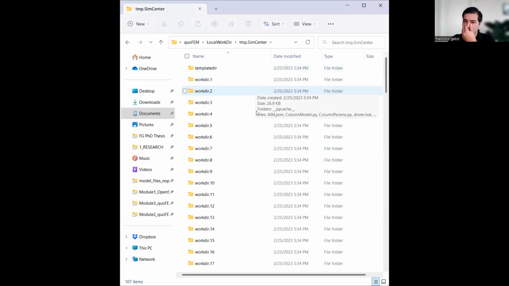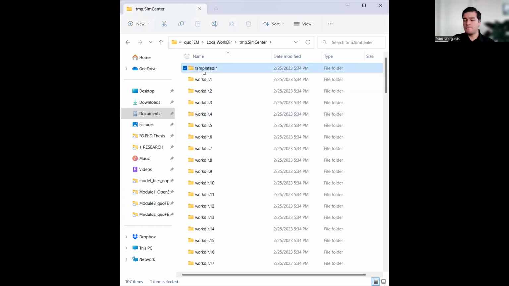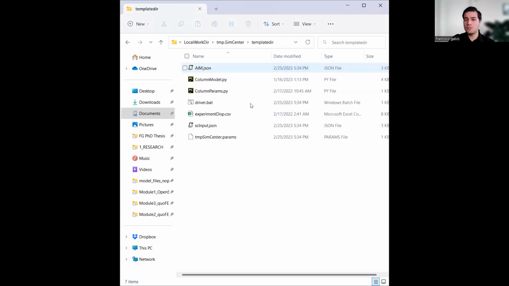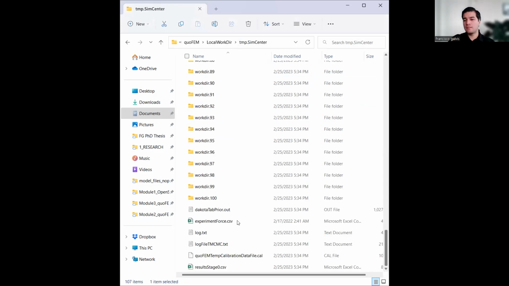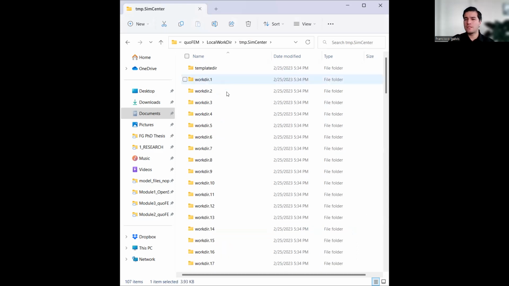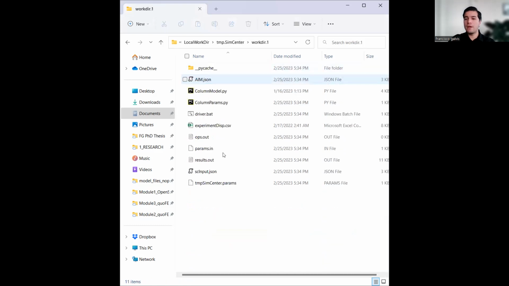You open it here, and then you typically find this. You have a template directory, and that template directory includes the inputs that you place, right? So in this case, you will have the column model parameters, the column model script, the column model parameter script, the displacement, which is an input for the column model. And then outside here, we'll have the target, right? The experimental force. This will be the target. And then each of these working directories is a clone of that template directory, but with the specific assumptions of the input parameters.